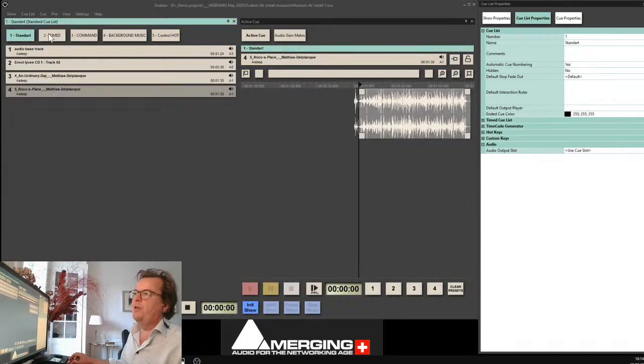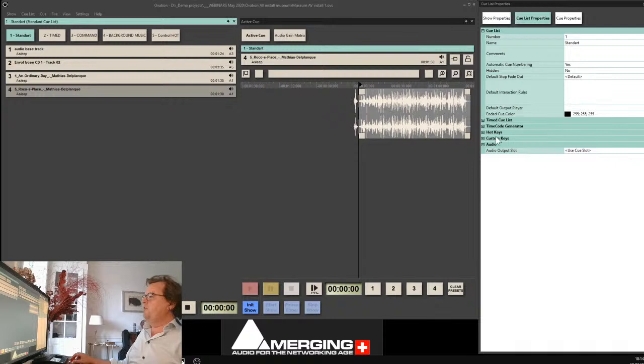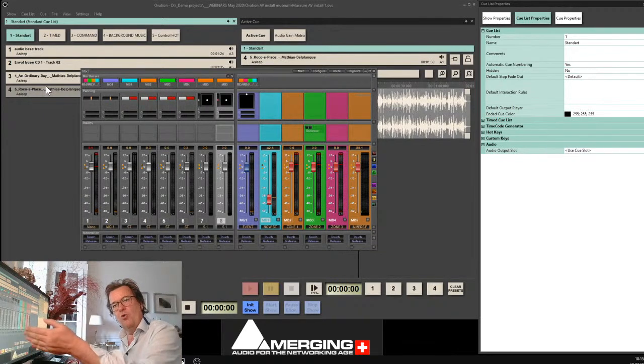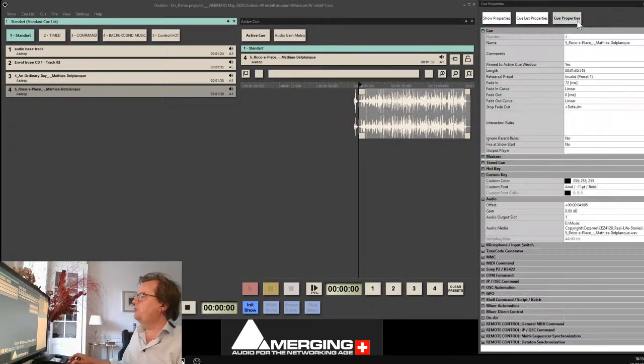Obviously, each of these cue lists has specific properties. First of all, the name. I can change colors and so on. And then I can decide a few more things, for example, linked to the mixer. You see at the very bottom here, it says audio output slot. So for this standard cue list, I could define that it plays only from one audio strip and not the others. So I don't need to manage this within each cue, I can do it for the entire list. But I can also do it for the entire cue, and this brings me to the cue properties.